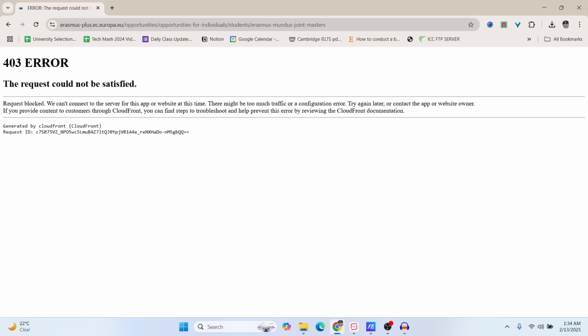So here you can see that I am facing the exact same problem, 403 error. The request could not be satisfied. Here you can see it is saying request blocked. The main issue could be for a couple of reasons. One could be that the website owner has restricted access. You are blocked by the website's firewall or security settings. Or the most probable reason is that your IP is blacklisted.